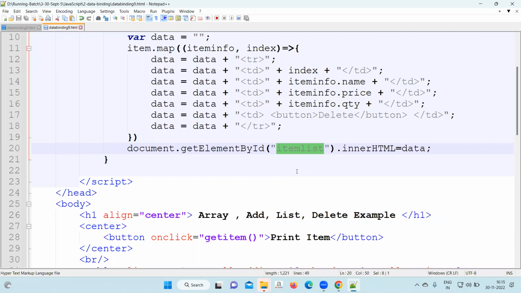Cannot read the property of null inner HTML. Line number, refresh again. Refresh this page. Click again. Go to code. Item list. I is capital.